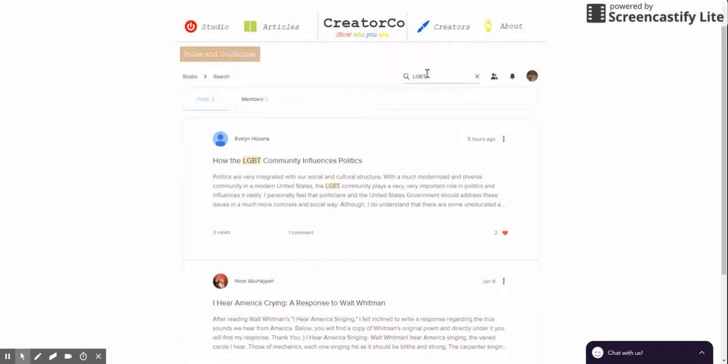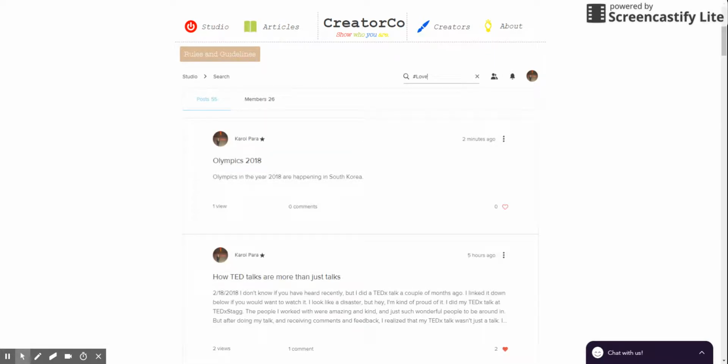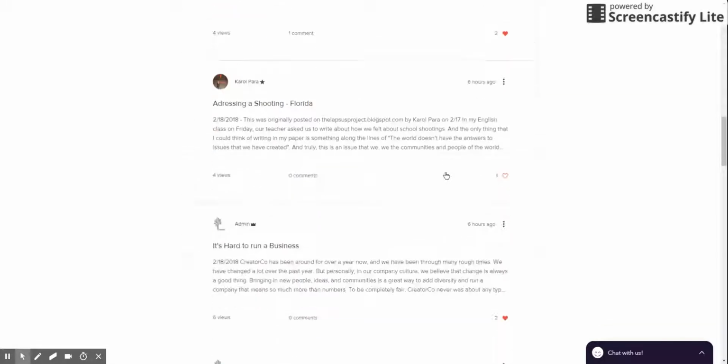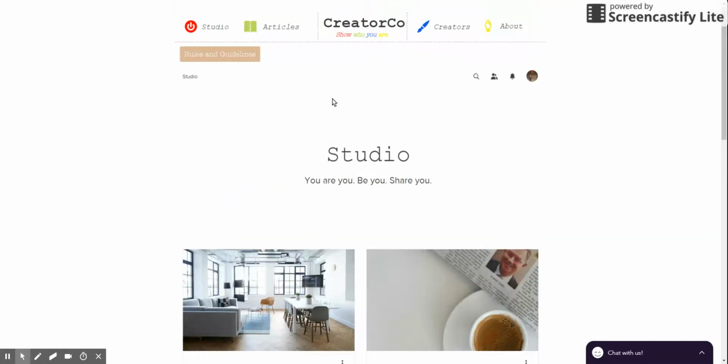You can also do hashtags. Currently, we don't have any. But if, for example, let's say that there was, you can just type hashtag love. It'll search for them. And if none are found, it'll just display all of the posts that are on the website. But hey, try using hashtags and see what you can do.